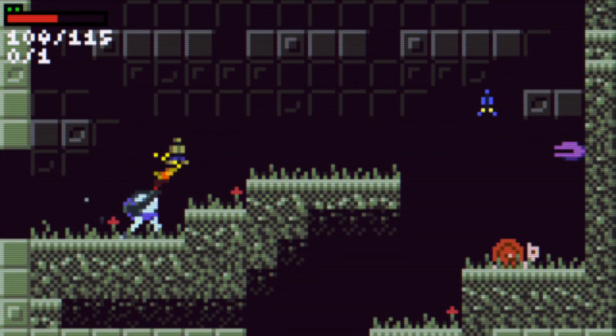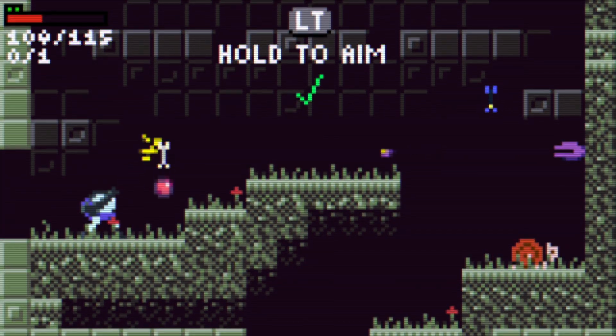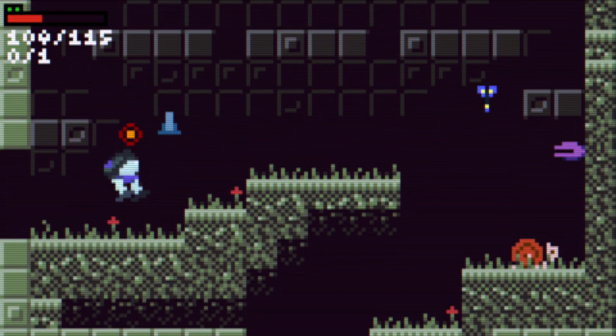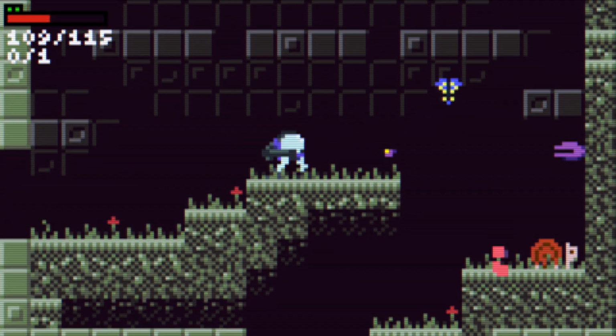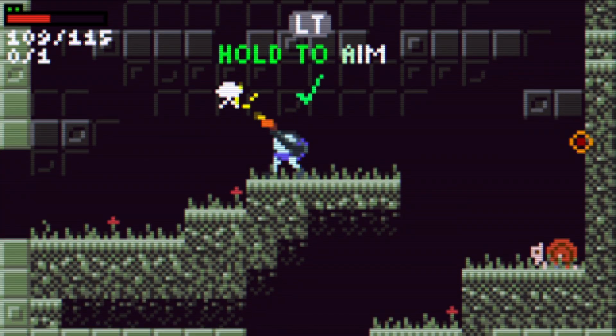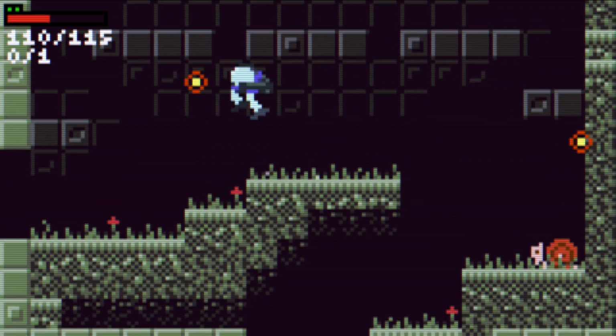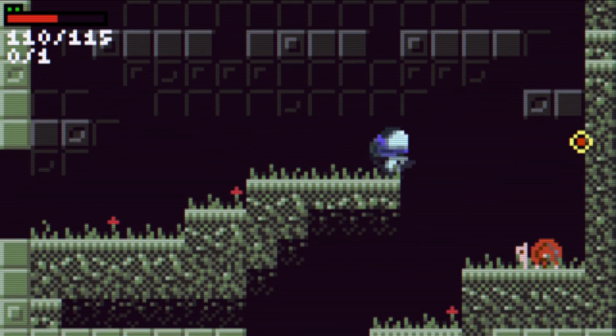I'm going to try and get... So you see this hint on the screen where it tells me how to aim? It keeps popping up even though I just turned the hint on once, which is kind of weird. So like I said, it feels like a bug.